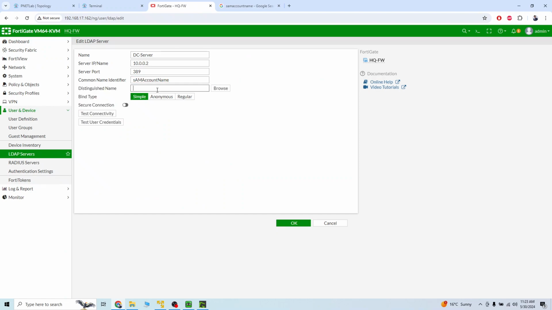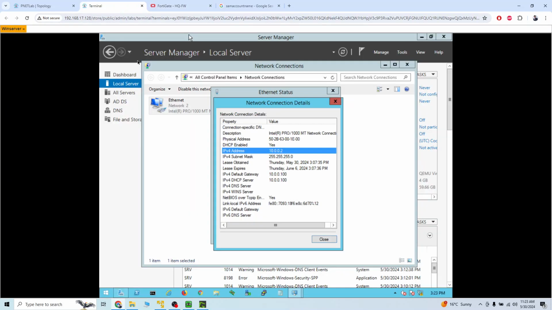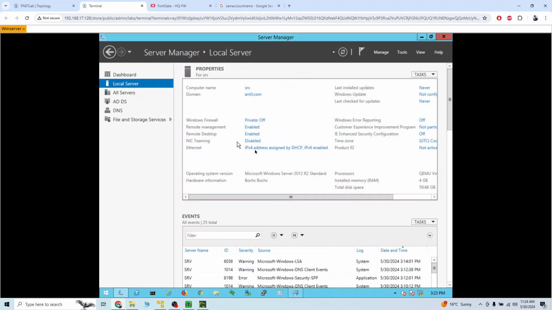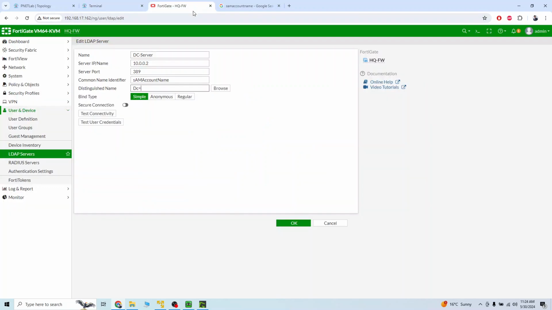And the distinguished name should be DC equal to what? Let's check our server name. Close this one. My server name is Antil.com. So the DC name will be DC equal to Antil, comma, DC equal to com. Okay, that's all good. Bind type regular, username.